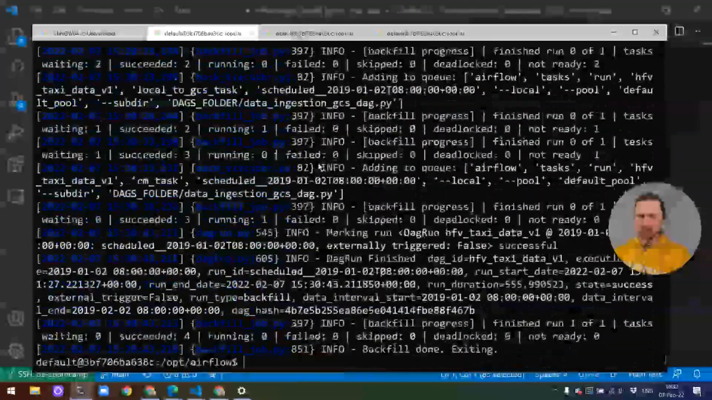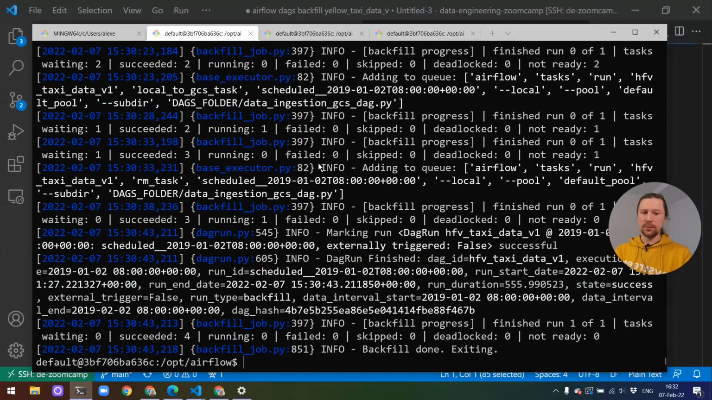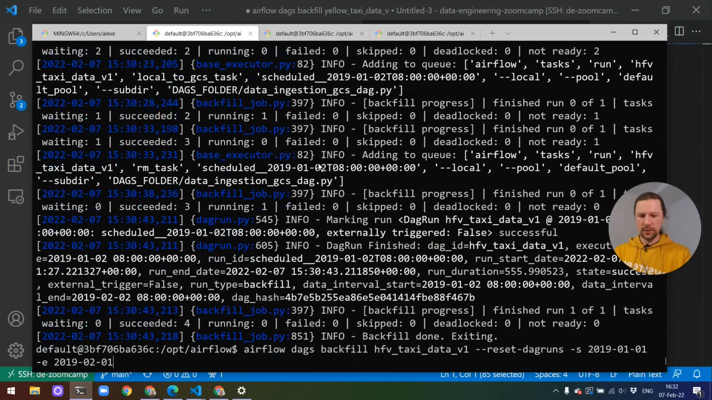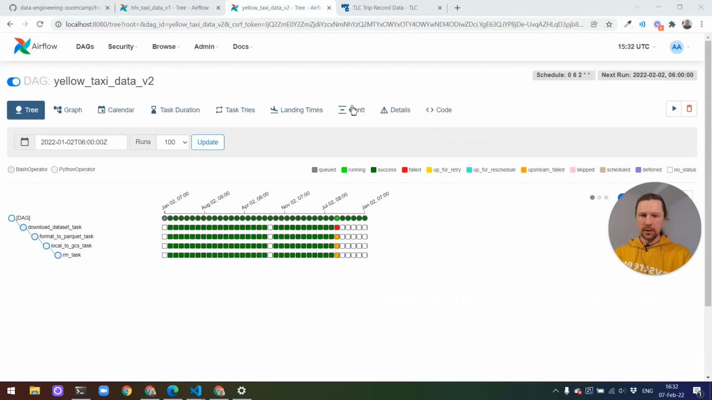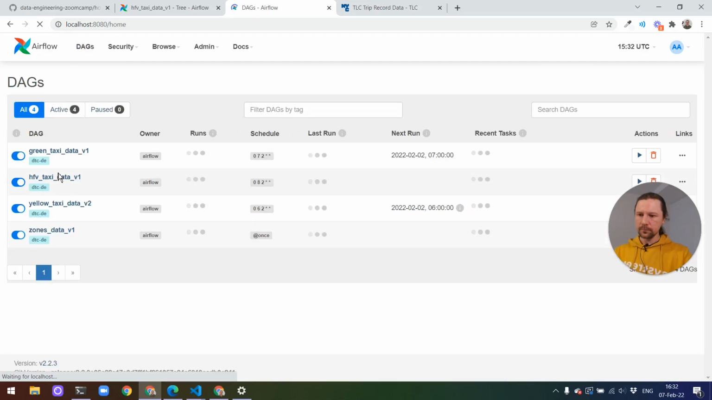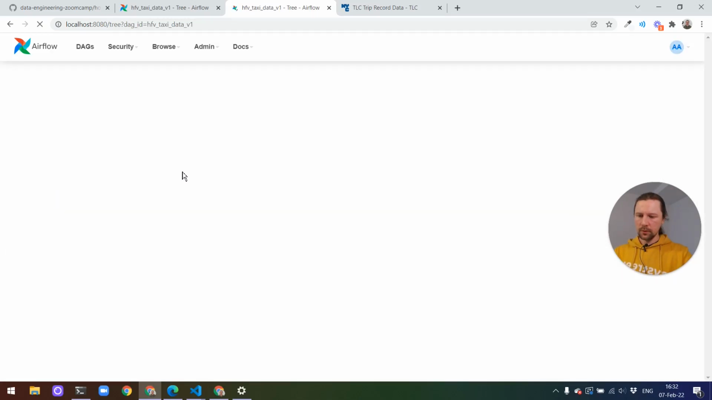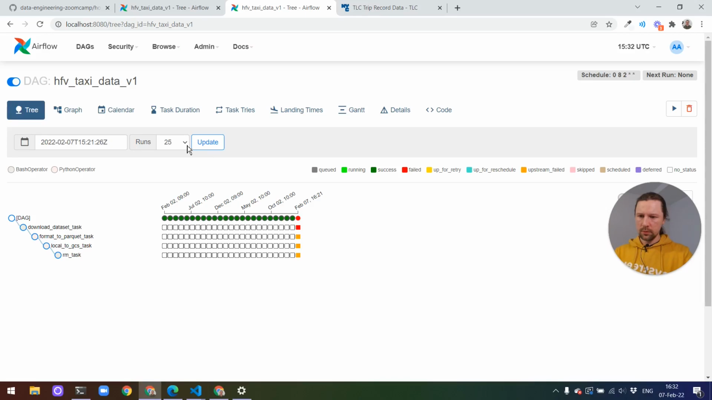I kind of feel sorry now for you that you had to go through all that, because this is very annoying. Anyways, I think for hire vehicles, the backfilling is done. Let me check this. Yeah, so this one.